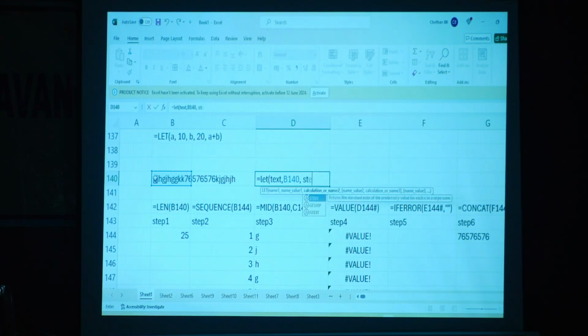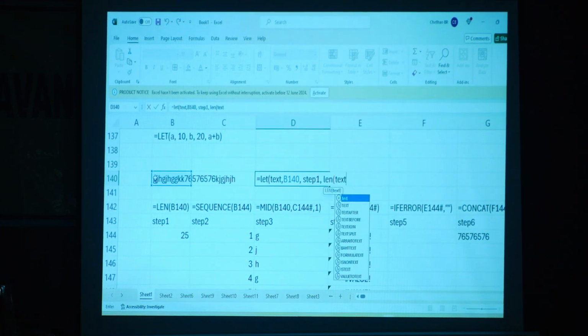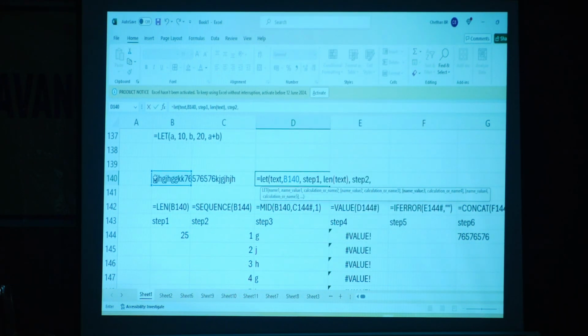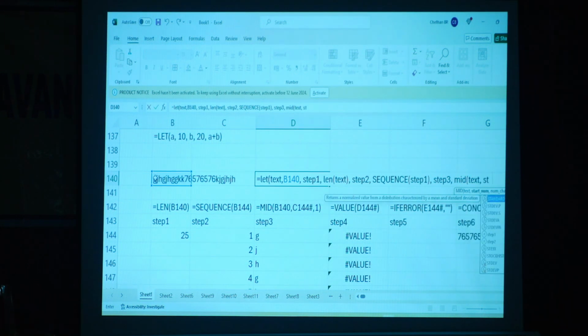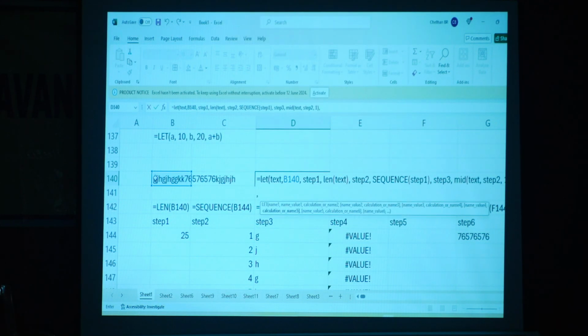Then you will also tell me what is step 1, sir? Step 1: length of text. Any doubt, sir? Then what is step 2, sir? Step 2 is nothing but sequence of step 1. Then what about step 3? Step 3 is nothing but mid of text, comma step 2, comma 1 character at a time. Then what is step 4? Step 4 is equal to value of step 3.